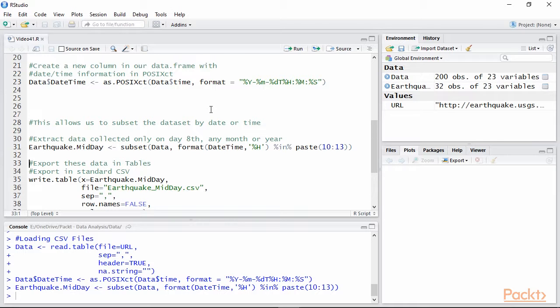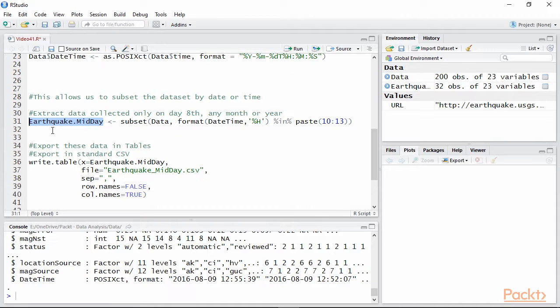Now we have a new object which we named earthquake.midday that contains only the seismic events from a certain time range. Now we need to find a way to save this new object we created in a way that we can access it later on and keep working on it or simply pass it to a colleague. The most common formats to save data frames are tables.